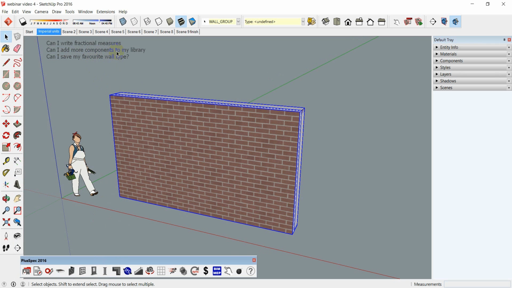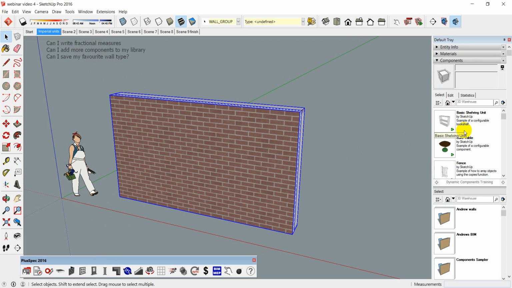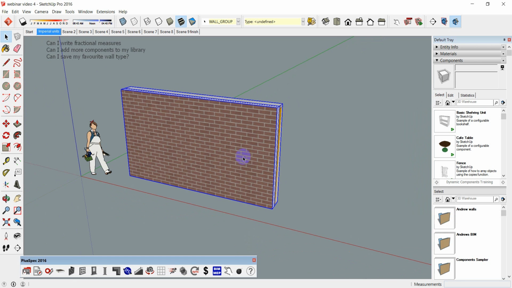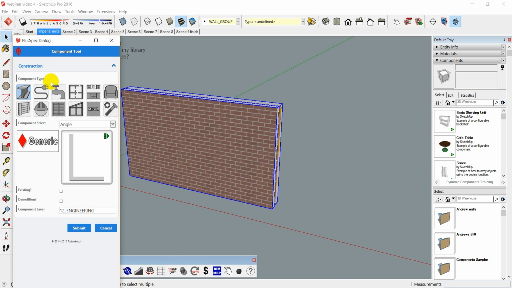Can I add more components to my library? Okay, just as per SketchUp before, you still have libraries, and you can have your own libraries here. So if you're going to create your own component with the BIM tool, you can save it into your libraries or into your favorites. You might be referring to the Plusspec library, and if that's the case, just let us know, and if any other users out there want to save to these libraries, let us know, and I'm sure we can come up with a solution there for you. You also have Trimble Connect where you can save things as well.